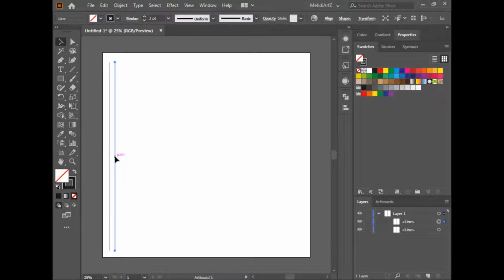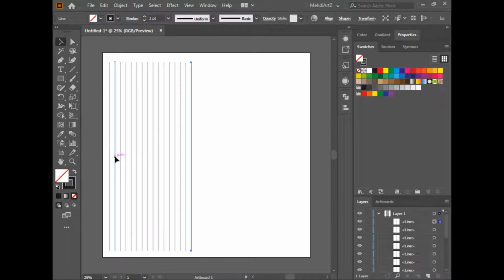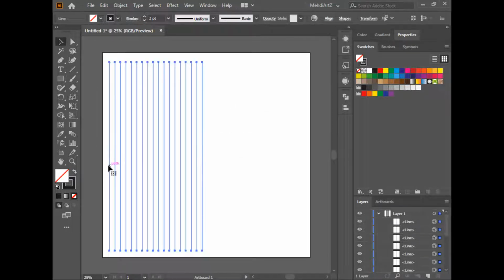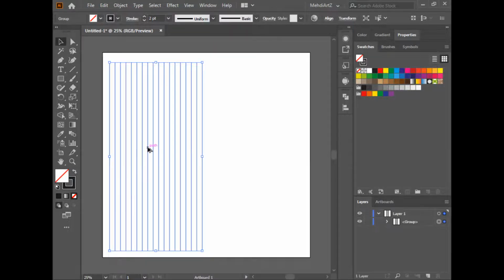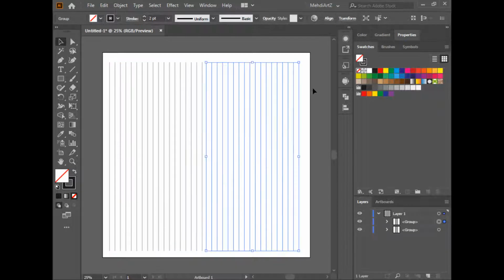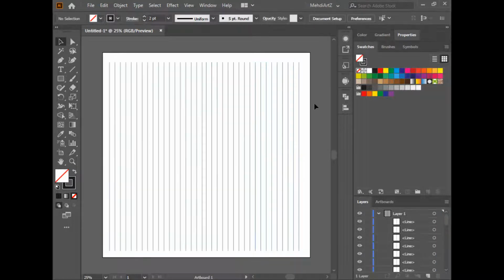Now press Ctrl D multiple times so Illustrator repeats the process. Select all the lines, press Ctrl G to make them group, hold Alt, click and drag and make copies from them. Again select everything, right click, ungroup them.